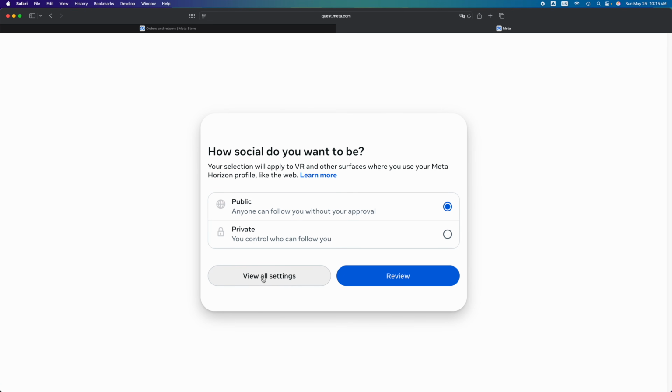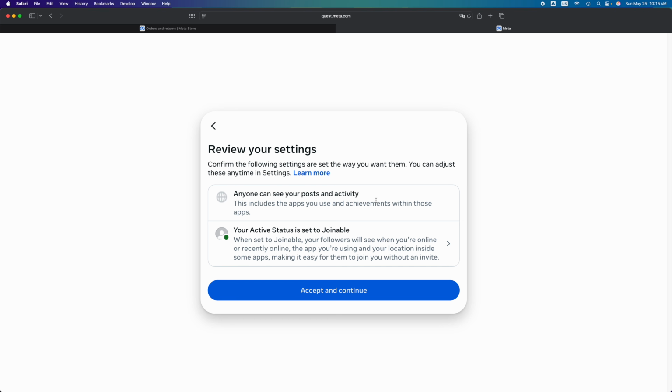You guys can also view all settings. I'm just going to go on and review. So right now that's on public. Anyone can see your post and activity. Your activity set, joinable. So you guys can change anything from here. You guys can change anything that we're doing right now anyways later. I'm just going to leave it as is.